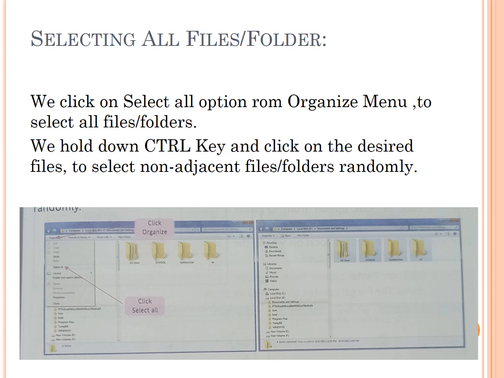We hold down the Ctrl key and click on the desired files to select non-adjacent files or folders randomly. It means if we want to select a few files, not all the files, we can use the Ctrl key to select those files which are not in sequence. We can select the first file, then hold the Ctrl key, then select the third file. Keeping the Ctrl key pressed, we can select any file randomly.